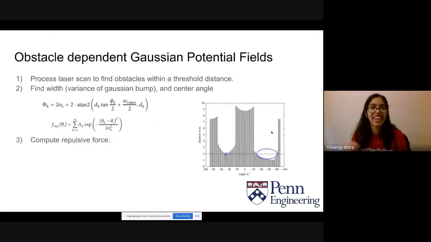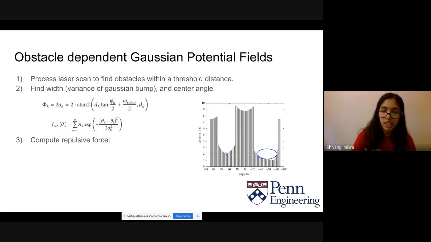The next, obstacle. So switching to the obstacle avoidance part of our problem, we were very curious about the obstacle dependent Gaussian potential fields. Because it seemed that we could use it and create different kinds of bumps around our obstacles, and that would help us predict as well as avoid these obstacles.